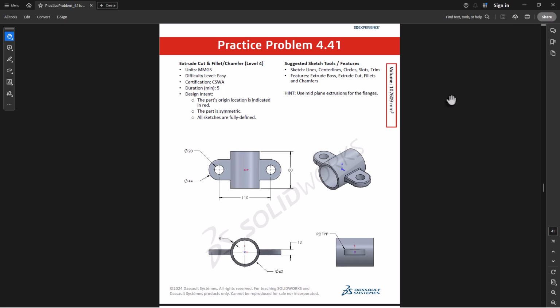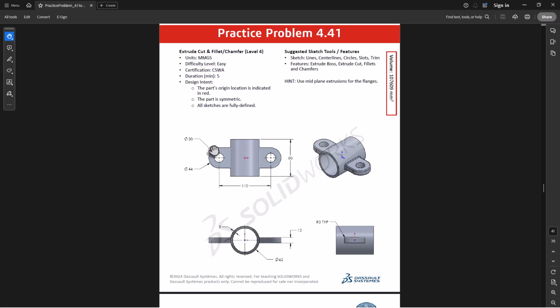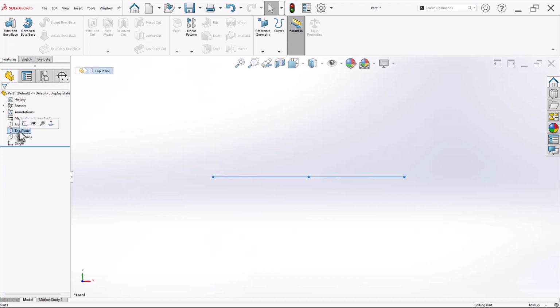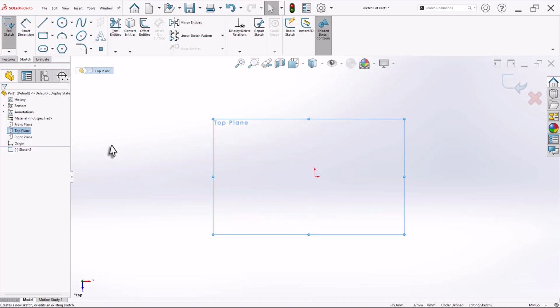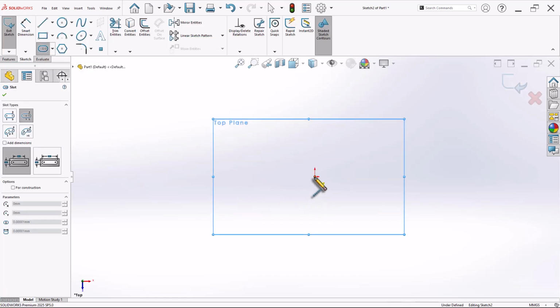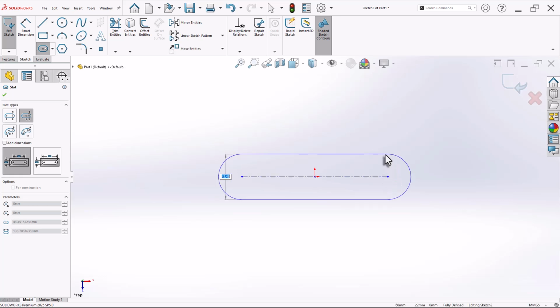Let's solve problem 4.41. Here we'll draw this thing in a top view and we'll drop these two circles in front. And lastly, we are going to apply the fillet given over here. So start new sketch on top plane. Use the center point slot tool.